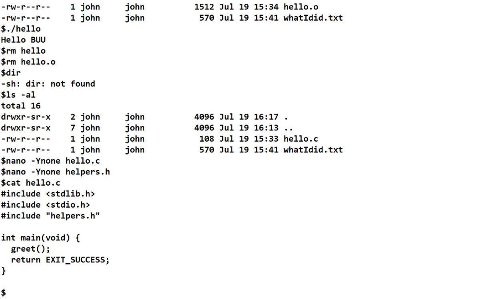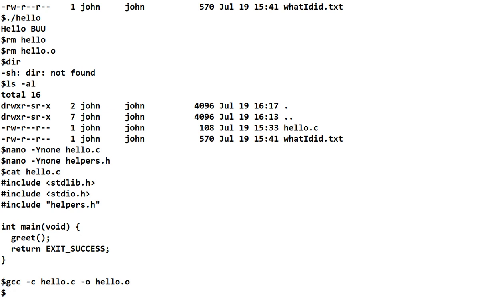At this point, we should be able to compile hello.c even though we don't have helpers.c yet. I say we should be able to do it. Let's see if we can. Yes, the definition is in the header file. The actual implementation is not.